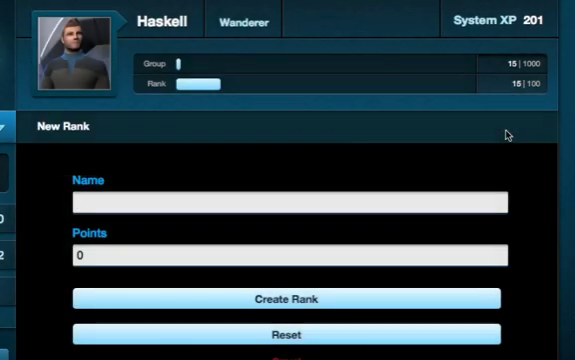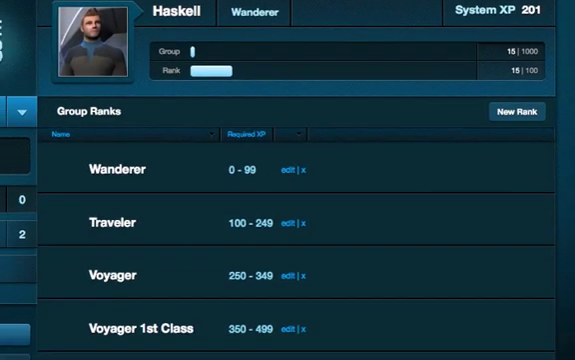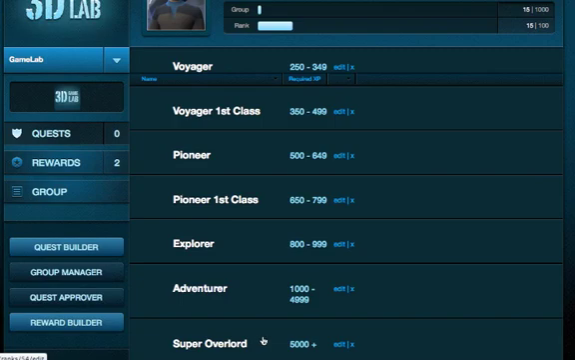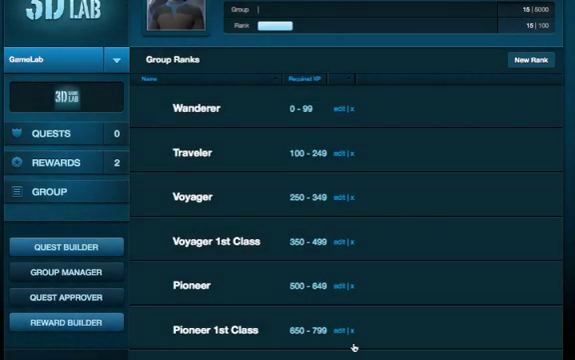I can click on New Rank, name this rank Super Overlord, and I can say that that happens at 5,000 experience points, and I can create that rank. You'll notice that it's now on my list, Super Overlord. It shows, by the way, the point values, the ranges by which you would be in that rank. You can use ranks to make certain quests available. So until you get to the rank of Super Overlord, certain quests or badges or activities are not available to you. I'm going to get rid of that one, which I can do at any time, and Super Overlord is now gone.